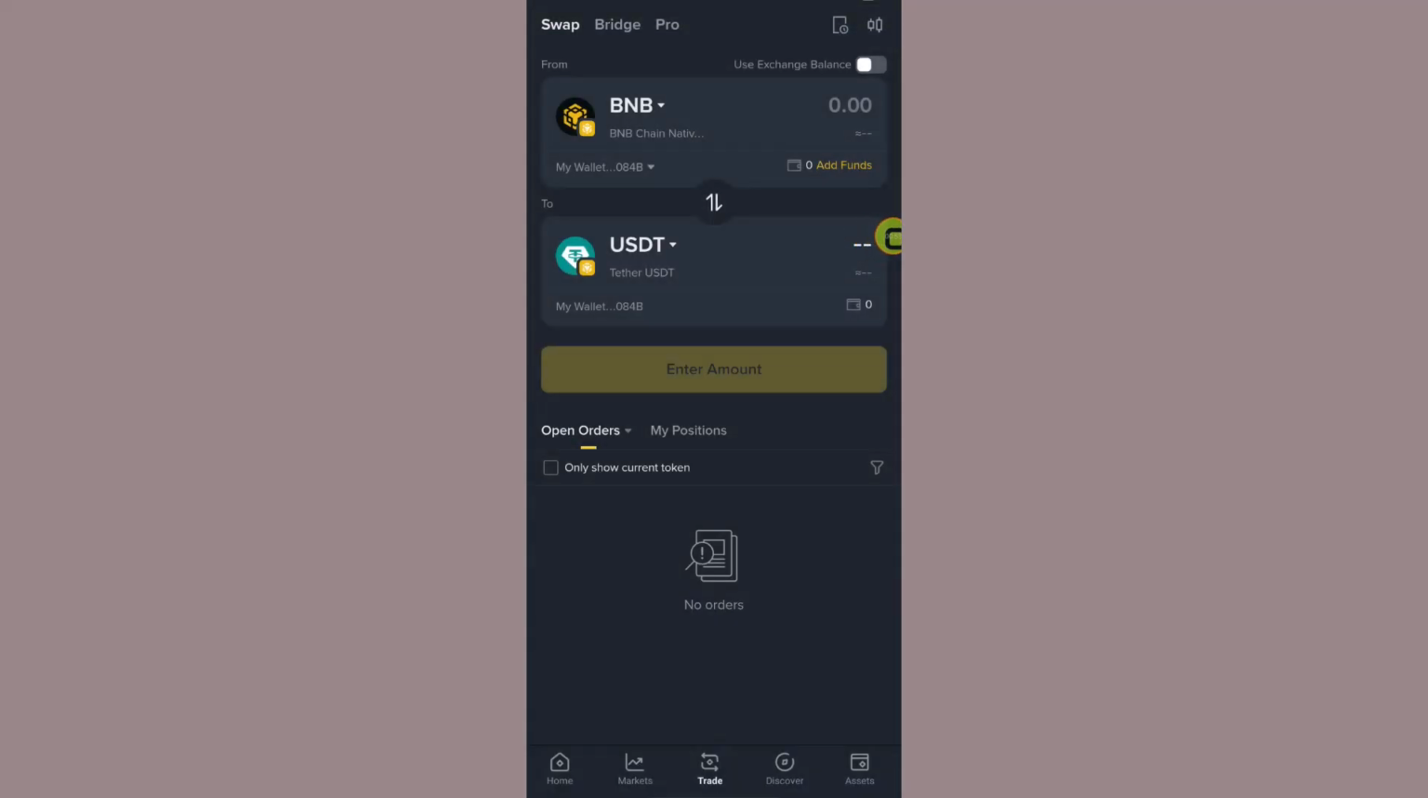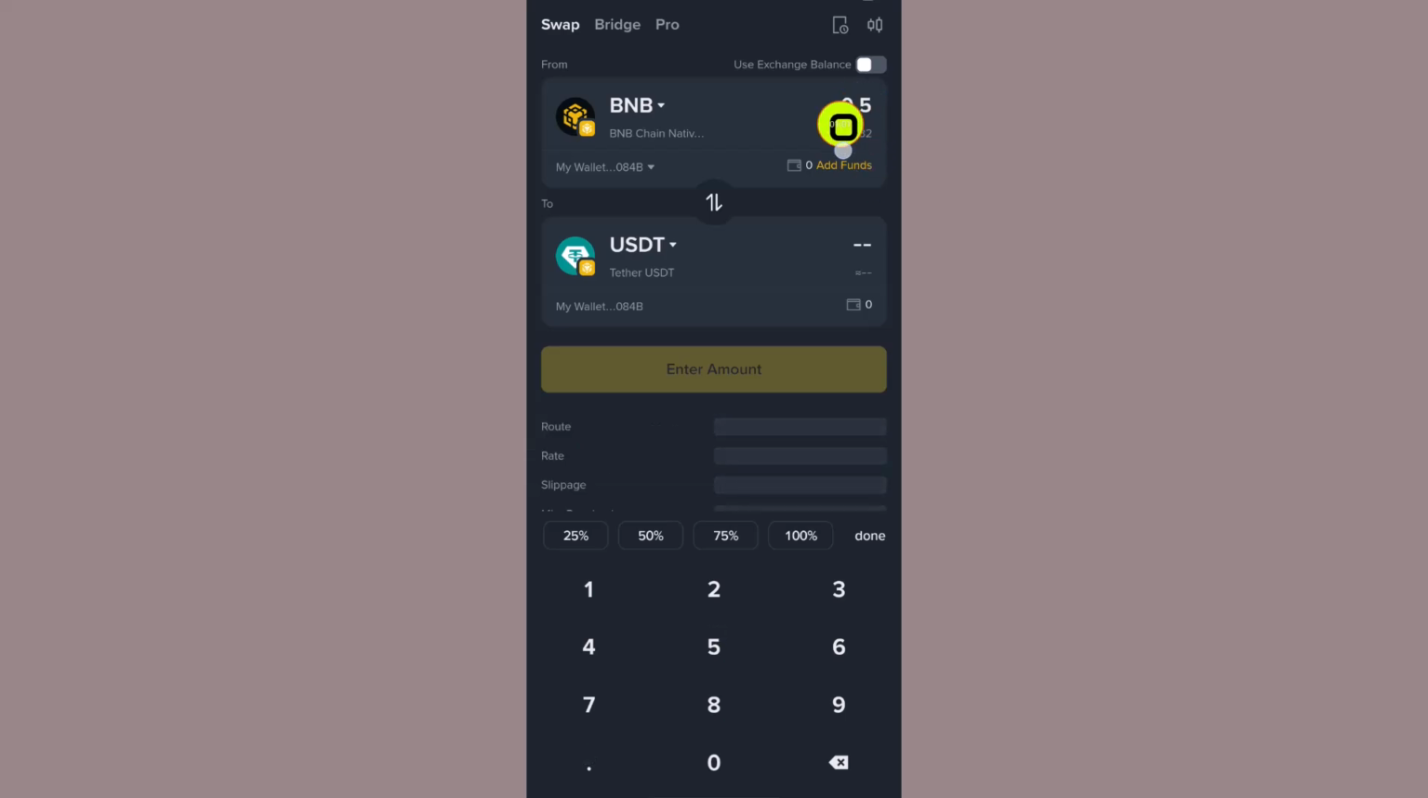After you select the USDT, now type in the amount of the BNB you want to convert to USDT. Let's say I want to convert 0.5 amount of BNB. Here it is now. If you have the balance of the BNB, from there, here it will give you the amount of the USDT you'll be receiving by converting this amount of the BNB, and then you just tap on this confirm or continue button.